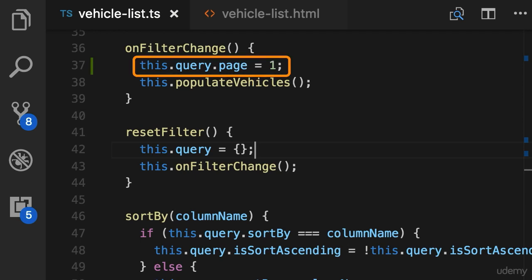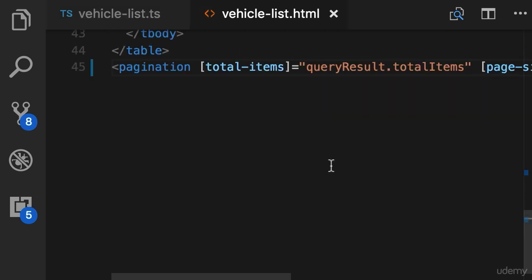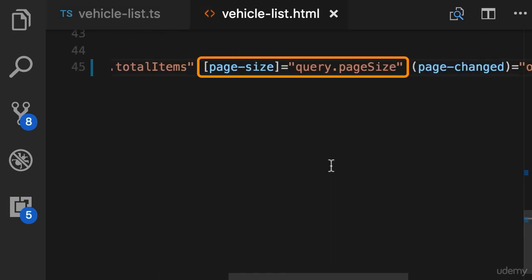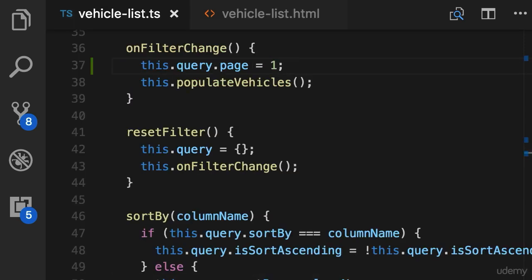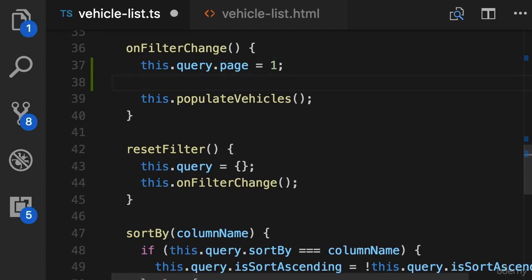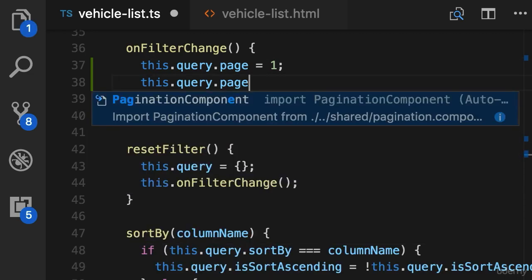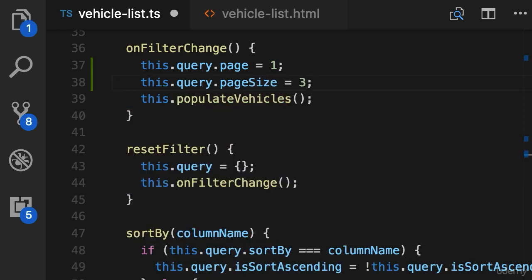But what happened to page size? Now it's undefined. And in our pagination component, look, we have bound this page size property to query.pageSize. So now this is undefined and the pagination component cannot calculate the pages properly. So back in the component, here we need to reset page size as well.